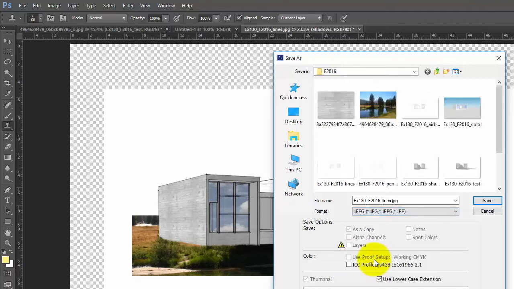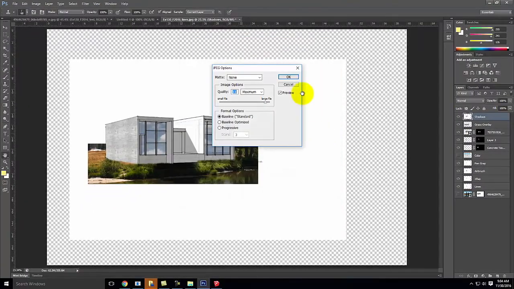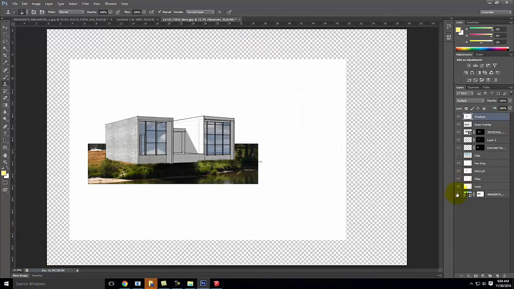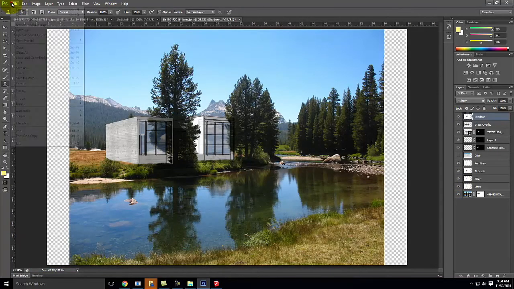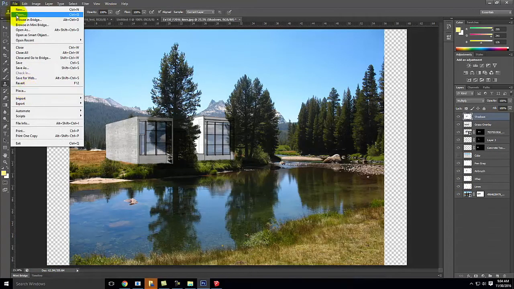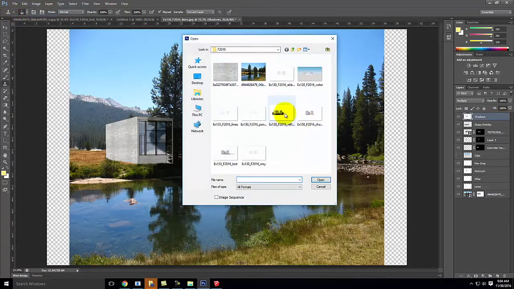The clouds match, everything matches. So we'll go ahead and save this into my folder. This is going to be my reflection, and I'll click Save. Then we can turn this back on, and then I'll go to File and then Place. Actually, let me open the reflection first.